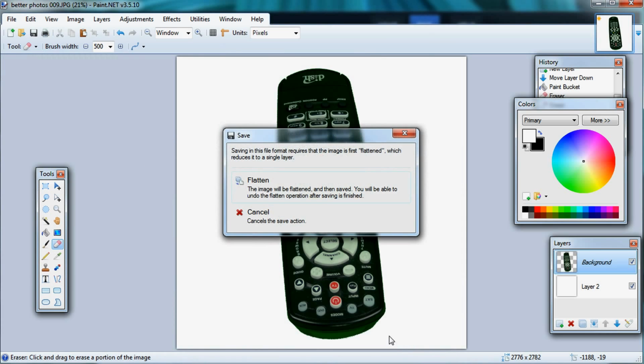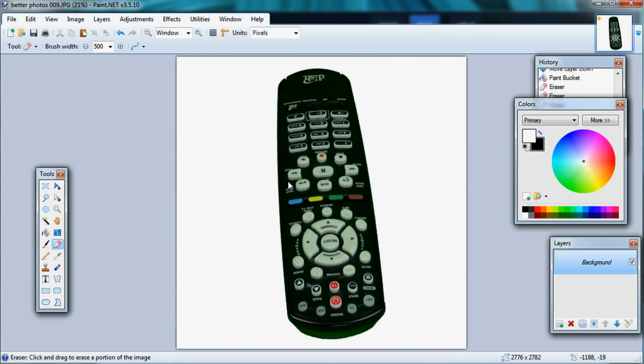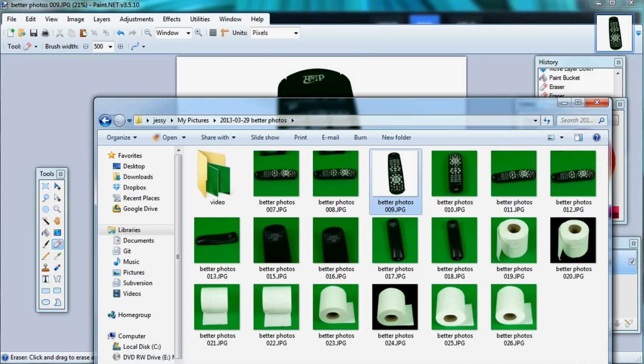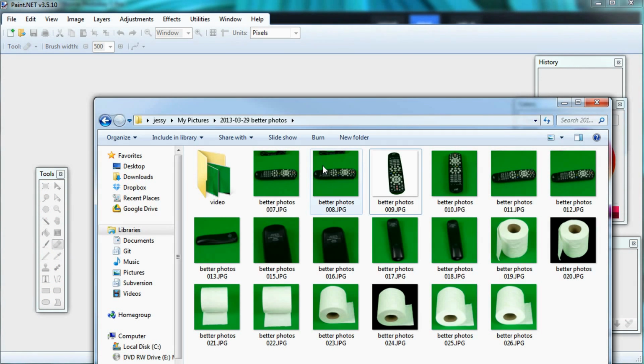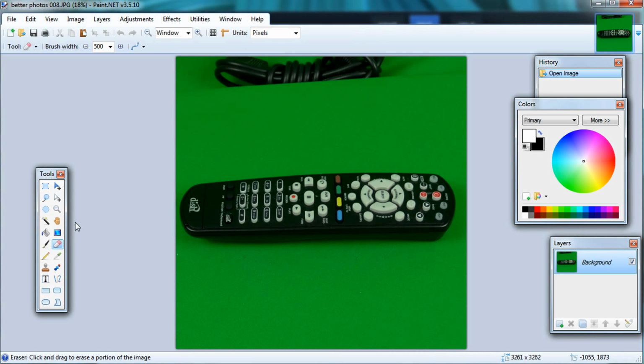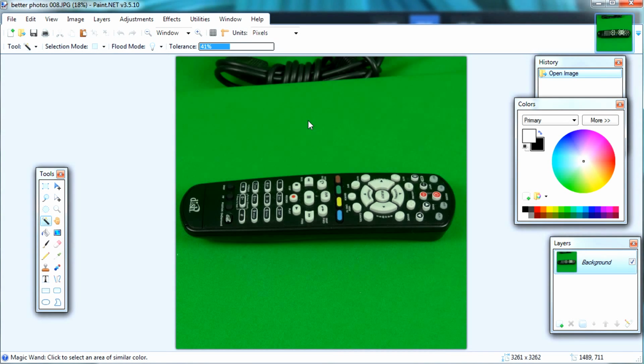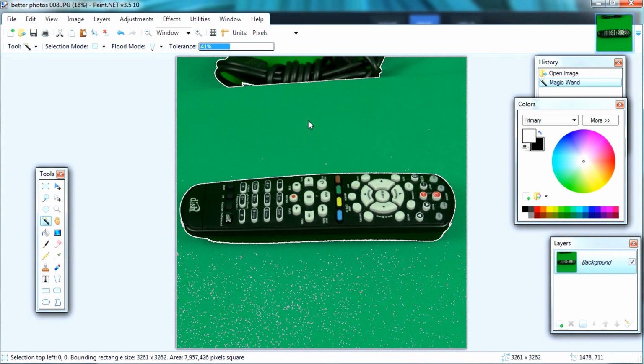Yes, yes, flatten. Wow, see how sharp that looks? Now let me close that. Let's see if I can get this one to work as well. Magic wand, 41%. It's not too bad.